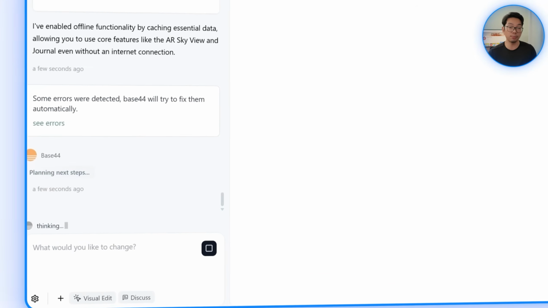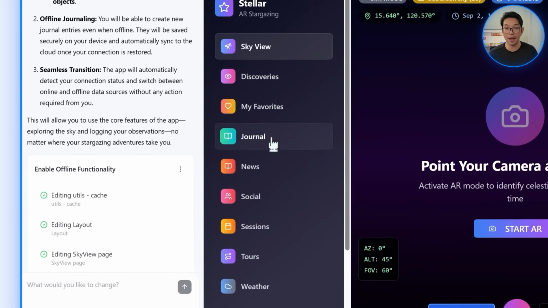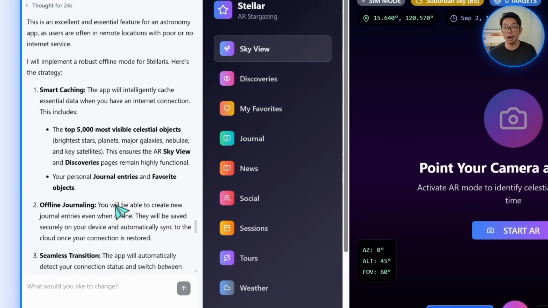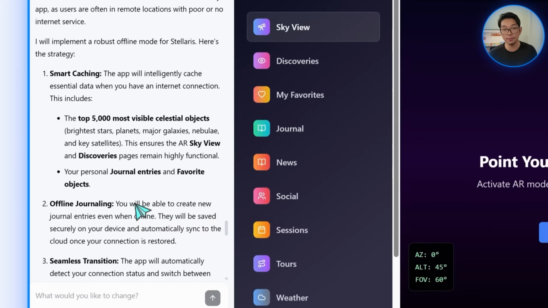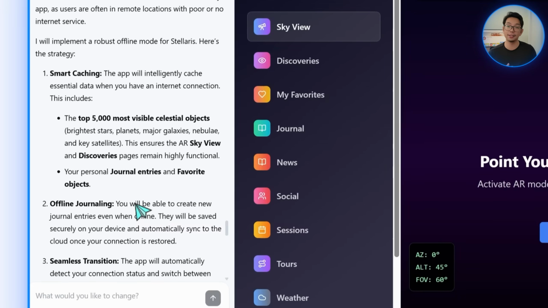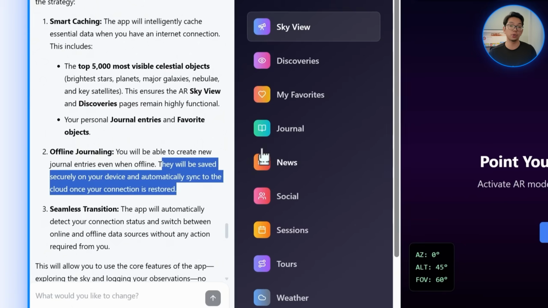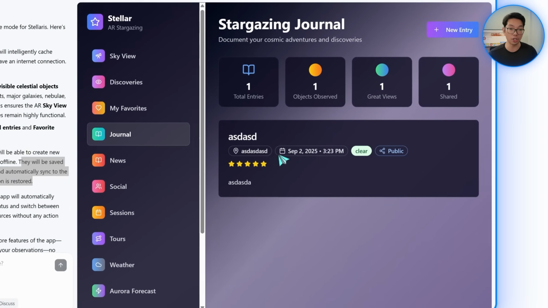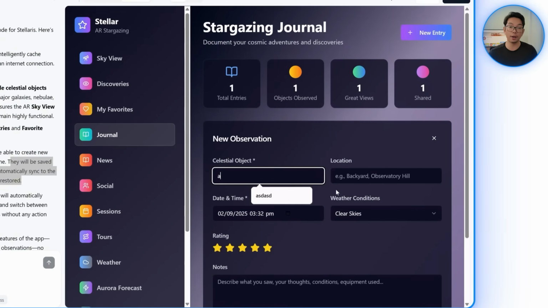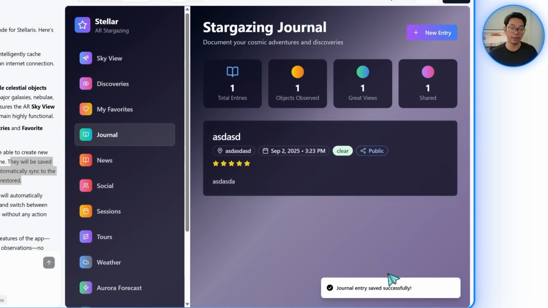And the solution is brilliantly practical since the app now intelligently caches the top 5,000 visible celestial objects, including bright stars, planets, galaxies, and satellites, so that the AR Sky View and Discovery pages still stay fully usable offline. Users can also create journal entries without a connection, and those entries will sync automatically once they're back online.